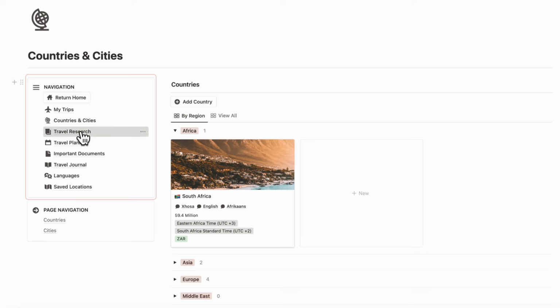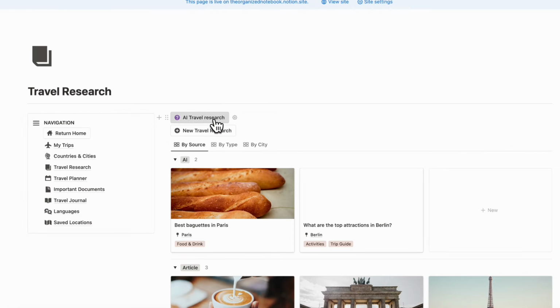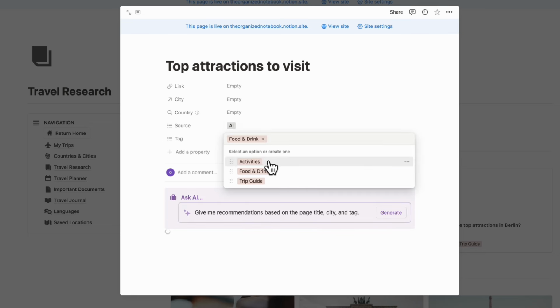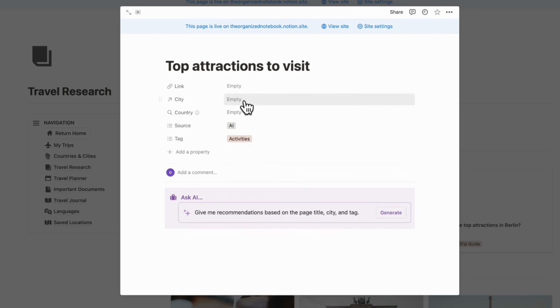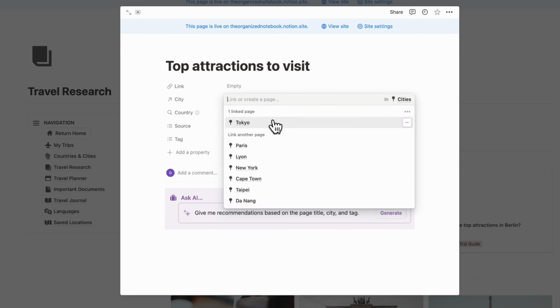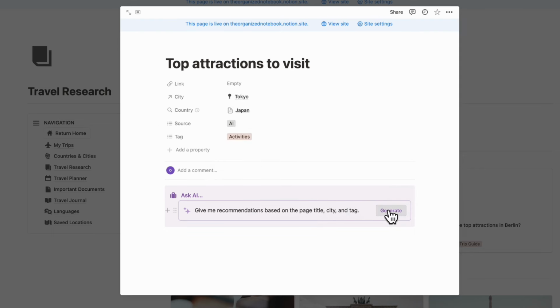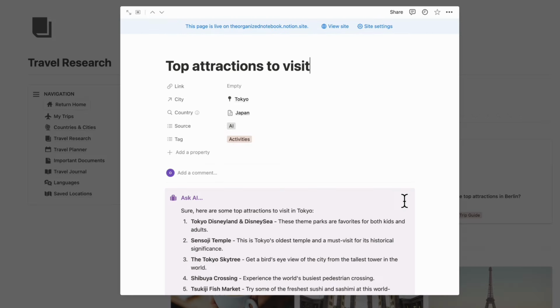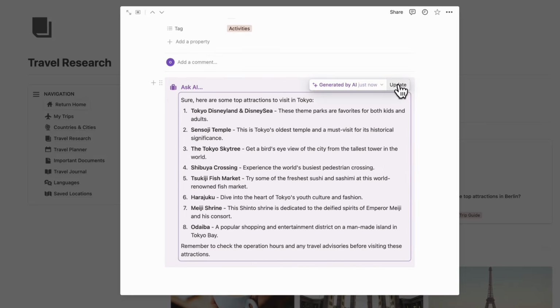And then we'll go to travel research. So you can also do an AI travel research here. So let's go ahead and click this. And we're going to ask it, let's say, the top attractions to visit. And it's already going to tag it with the type. So this is AI. And we're going to click activities for this one. And the city is going to be for Tokyo. And then we just have to click generate. And if you're happy with this answer, you can go ahead and click out to save it. And if you wanted to regenerate this, you can also click update.